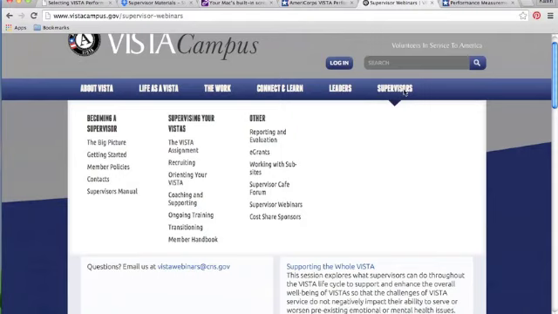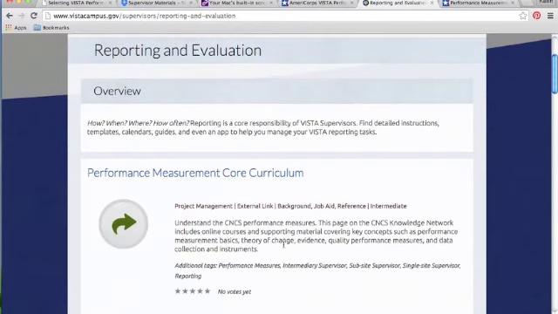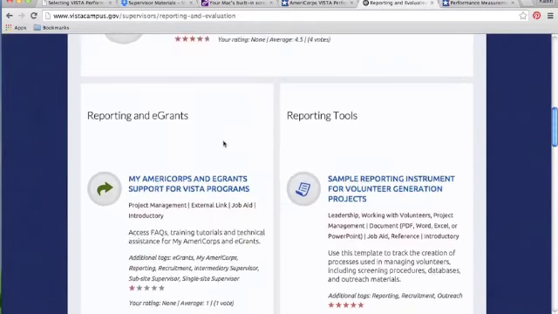They also have specifically a supervisors tab: becoming a supervisor, member policies, coaching and supporting, eGrants, reporting. All of these things are really great. And like I said, sometimes you'll find that it just directs you back to the CNCS website, but it's really helpful because there's a lot of material on the CNCS website, and so for somebody else to have already done the work for you is helpful.